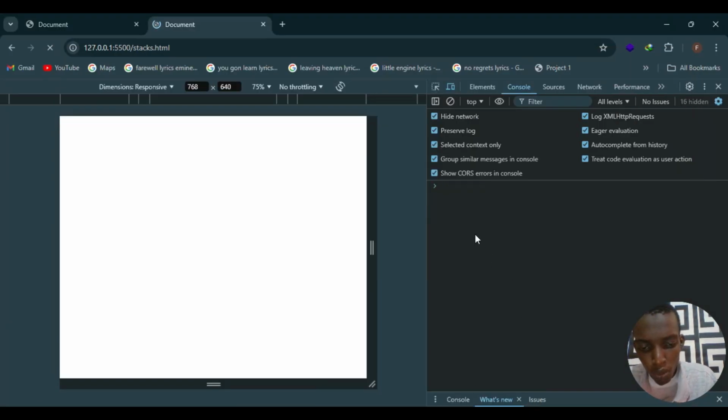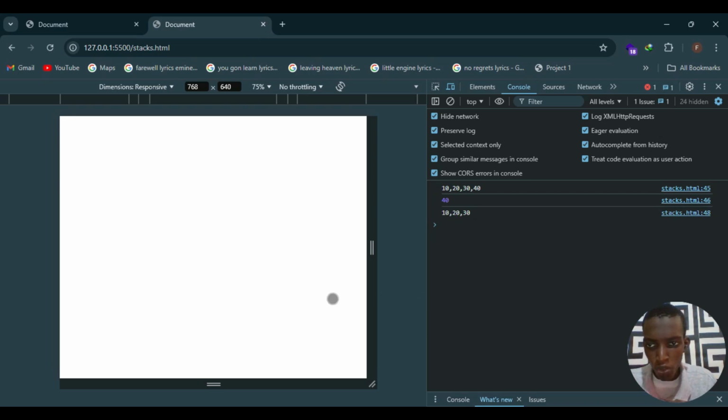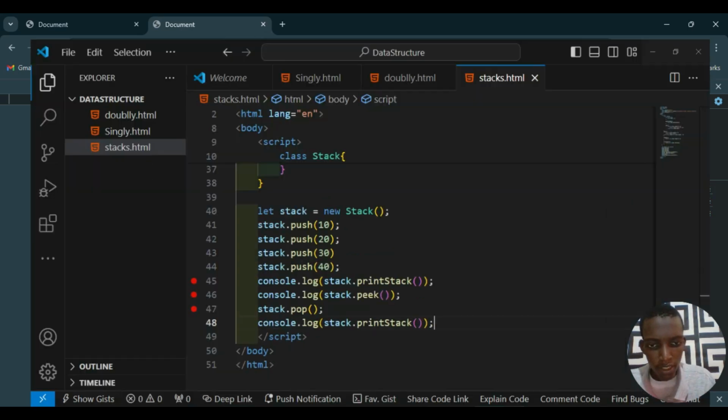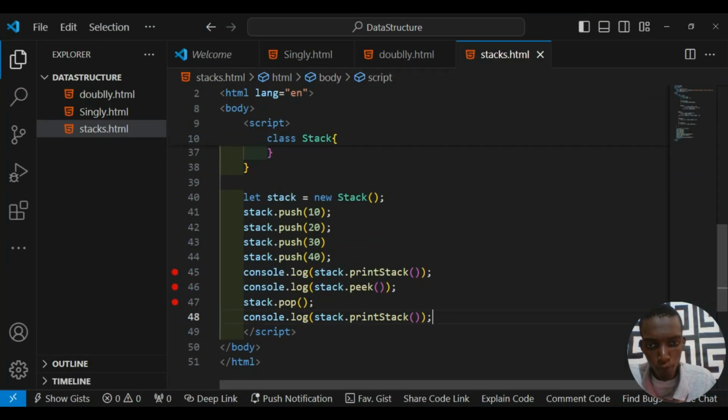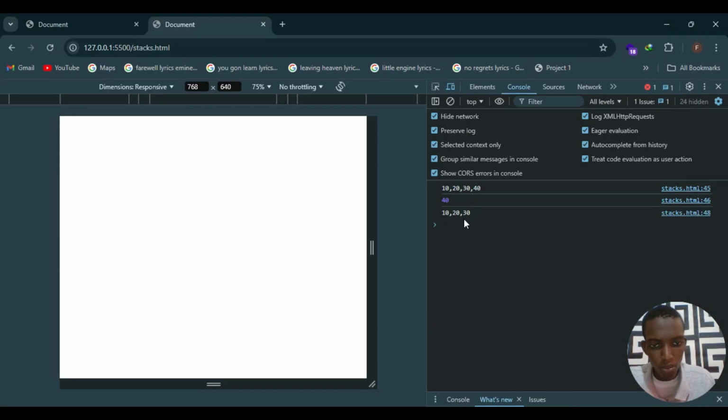Because we already said stack.pop, it already removes the top element. So now we'll be having 10, 20 and 30.